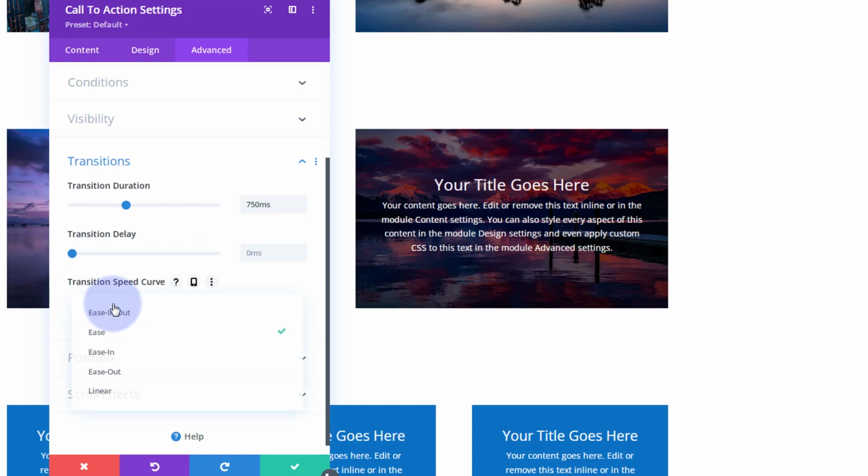Ease will work. I'm going to flip mine to ease in, ease out. That's what I tend to use for my hover effect. These all work. They're all subtly different, so check them out, but that's the one I'm going to go for today. Great. Let's save this.